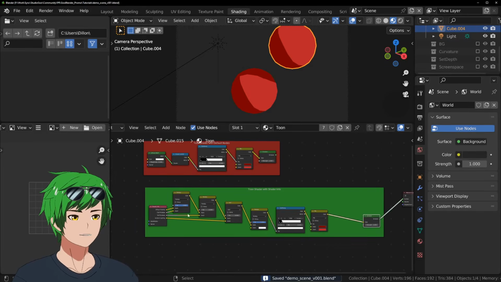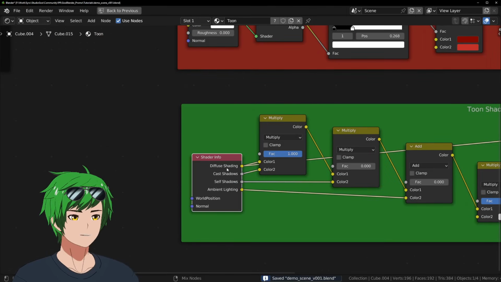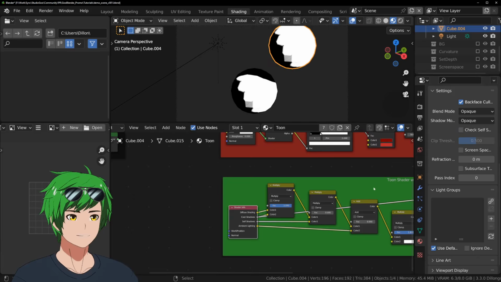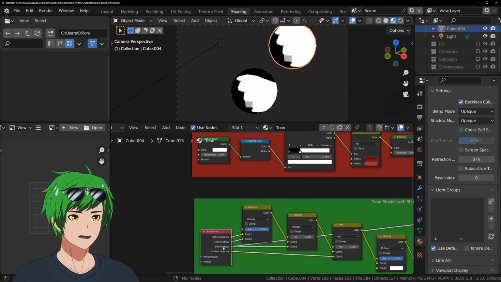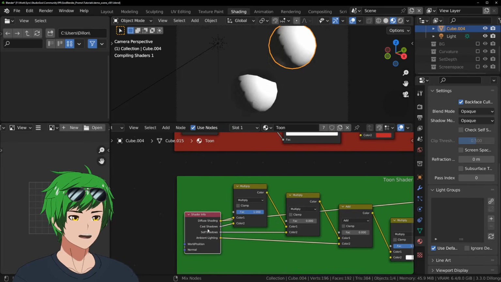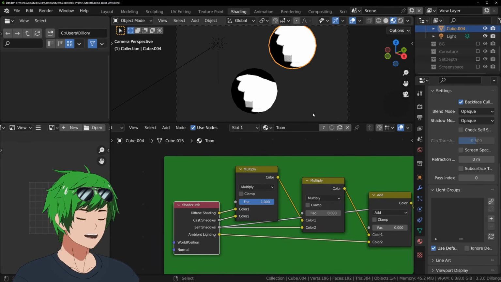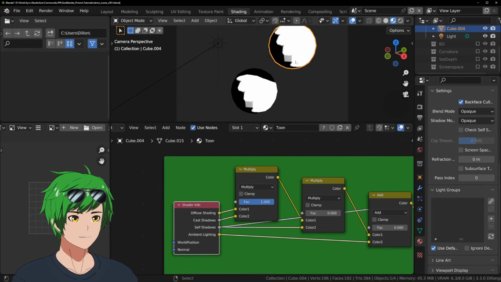Now, if you want to use the shader info node, one thing you might notice in the beginning is, let me just turn this off. There we go. One thing you might notice in the beginning is that the cast shadow pass and the self shadow pass, right now I'm switching between the two, they look identical. And that's the default behavior.